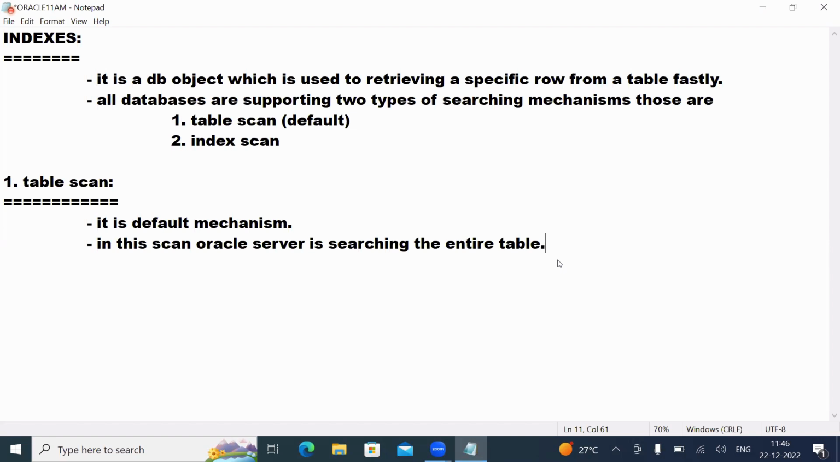For example, we are sending one query request. What is my request? Select star from so-and-so table where salary is equal to 3,000 rupees. This request will go to the database server, and as per this request it will go to the EMP table first of all. The server will first check on this EMP table whether any index object is created or not.